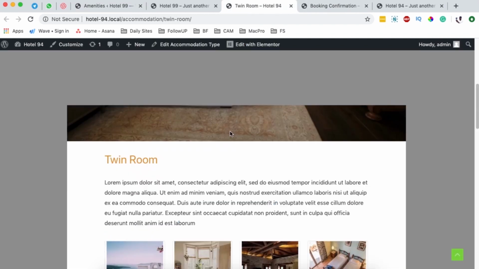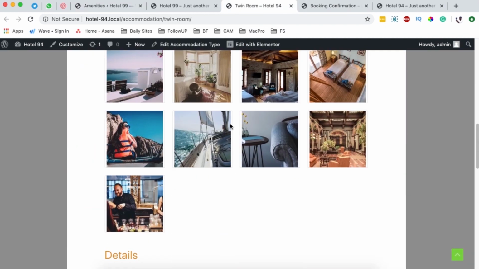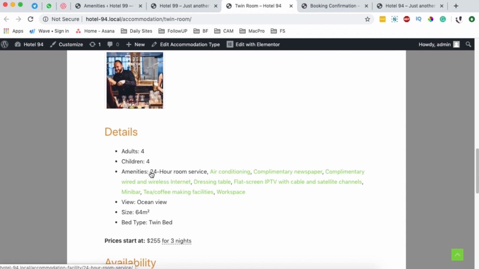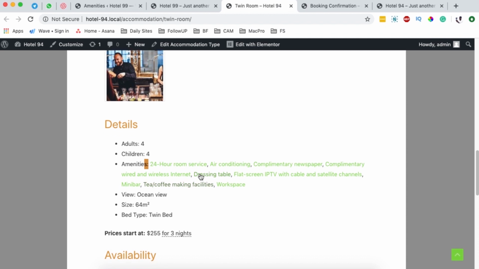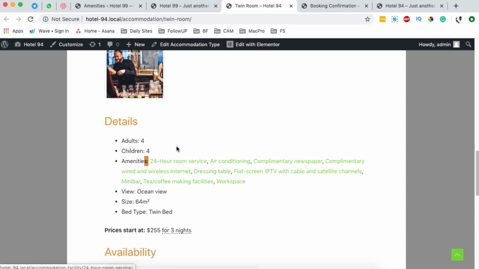For example, this is the twin room, and down here it shows the list of amenities that come with this specific room. For example, the 24-hour room service, air conditioning, complimentary newspaper, a dressing table, flat screen TV, and all these options. So how do we add those so that they can appear on our single rooms?